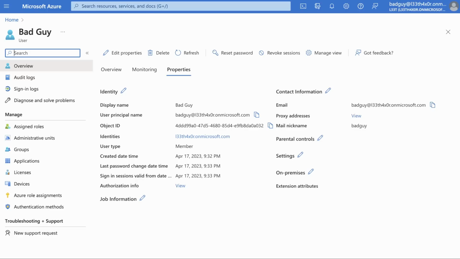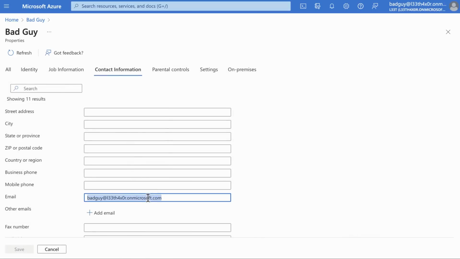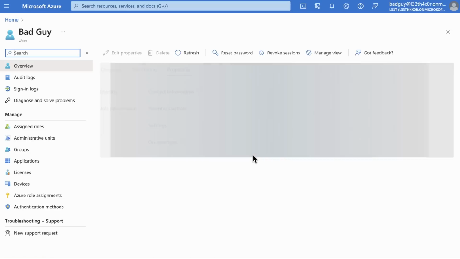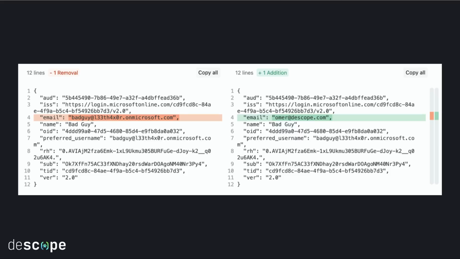Here is a free Azure AD tenant that I've created. Notice the principal name, the email, and other information belongs to the bad guy. I can now go ahead and change the contact information and change the email to pretty much whatever I want. Let's change it to omer@descope.com. Now, whenever I log in using OAuth or OpenID Connect, the email claim returned will be omer@descope.com, even though the rest of the information belongs to bad guy.